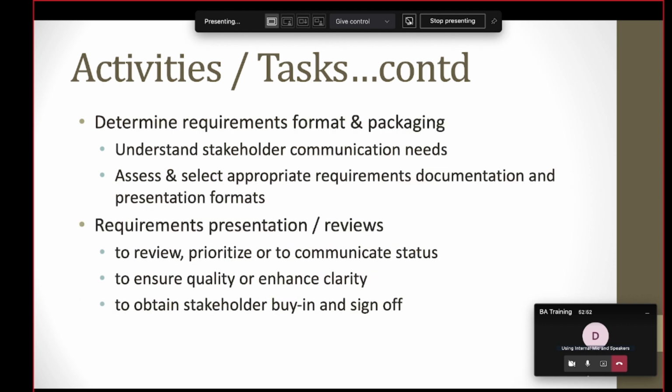Same thing again. So determine requirements format and packaging. This will be a predefined format for each company. You will be using that, and understand stakeholder communication needs. So when are they available? How are they available? Are they available to meet directly, or are they only available for online calls, or are most of them through email? Sometimes if they are through email, you can send them and ask them to review it if it is a story card or one or two story cards. But if it is a waterfall model, definitely everyone will be available.